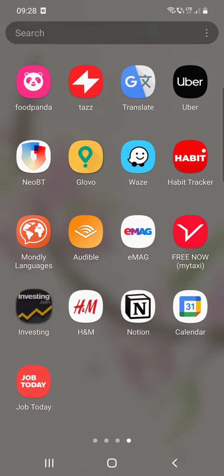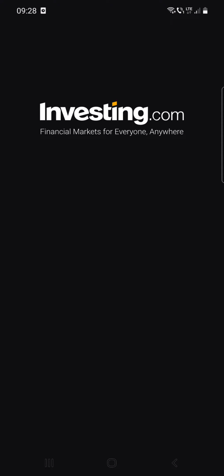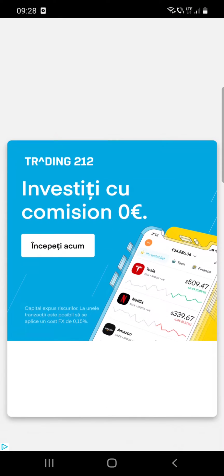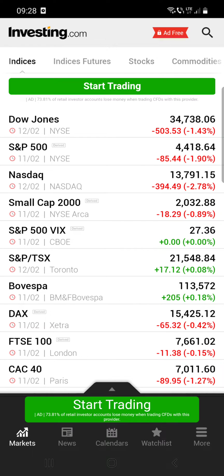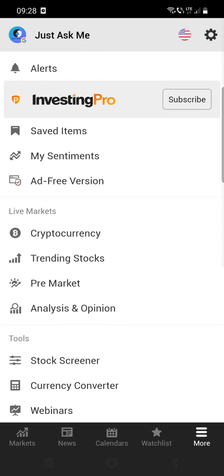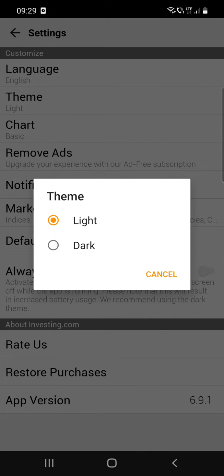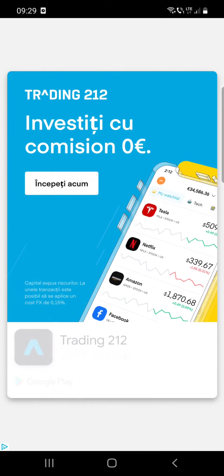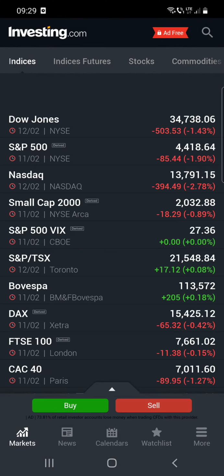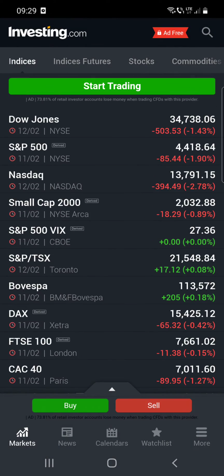So first open the app. After that, you have to click on the more option, which is at the bottom of the screen. Then you can see at the top the settings button, click on that, and you can see the theme is right now light, and you can switch to dark, and you will see that right now it's in dark mode.